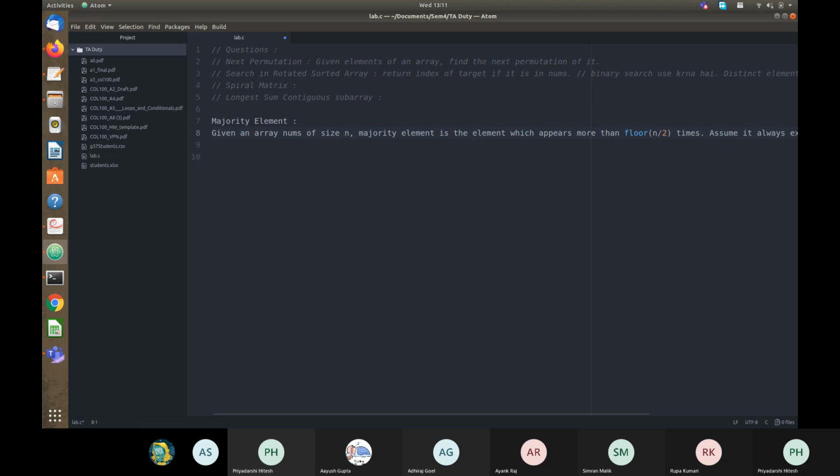Okay. So this is one simple question. You are given an array nums of size n. So there is a term called majority element, which is basically the element which appears more than n by 2 times. Basically, there is the floor function of n by 2. I think you know what is floor and ceil. You must assume that a majority element always exists in the array every time. So you have to find that majority element.